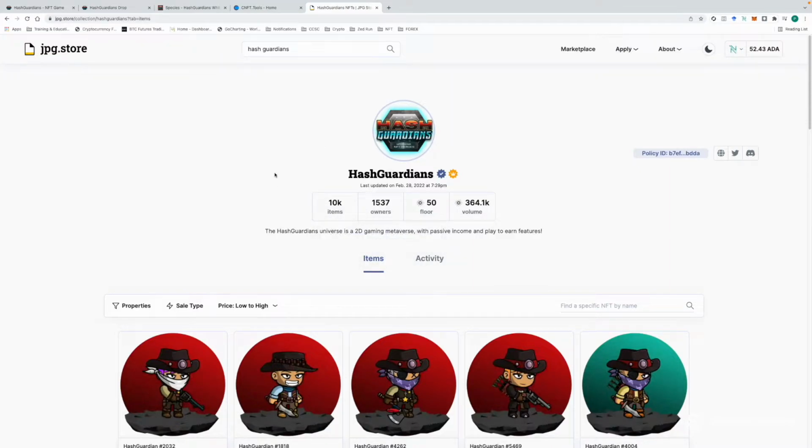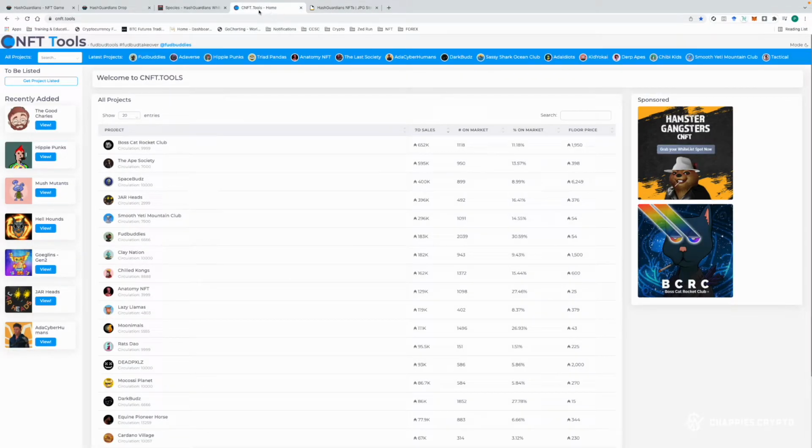So amazing project, the fact that they've had 10,000 items out for almost 6 months now, and the price is maintaining a floor above the original mint price, which I think is quite extraordinary. It just shows you the value that people have in the project. But how do you find some bargains? If you come along to CNFT Tools or CNFT.tools website, you can search for the project here, Hash Guardians.